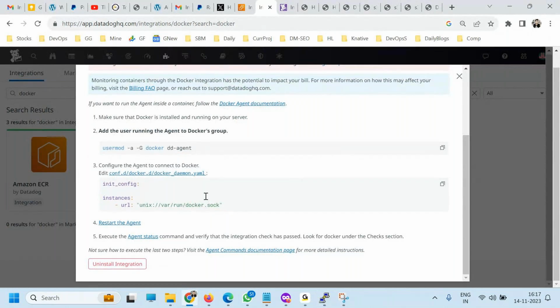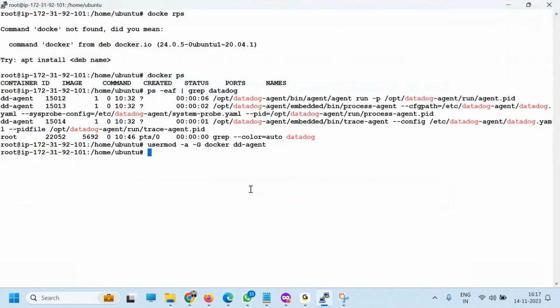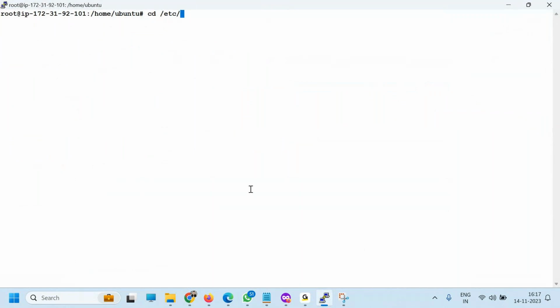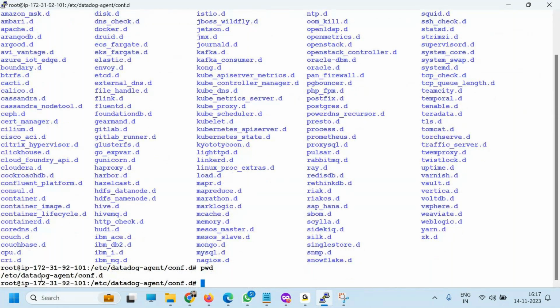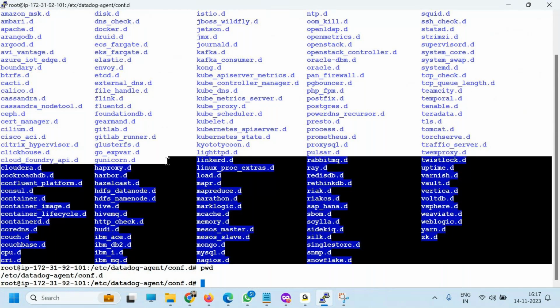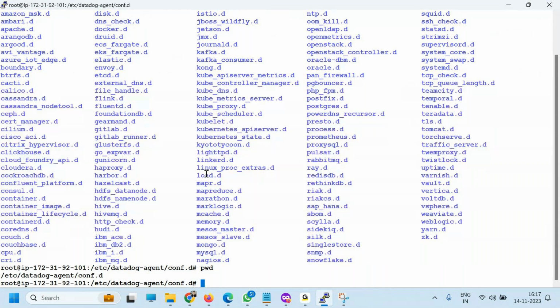Any integration you want to enable, you have to go to one location, which is cd /etc/datadog/conf.d. Remember that any integrations you have to enable, you have to come to this directory. Please remember that. Inside this directory, all the integrations will be in the form of directory name .d. You can create a custom integration also, but right now it's not needed.